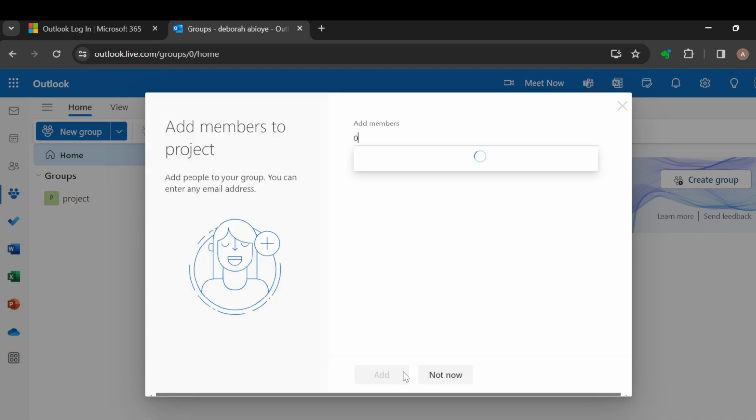Once that's loaded, you now have to add members into the group. So in the space displayed, you have to input the email address of the person you want to add. Ensure you input it and then click on add, and from there you can keep on adding as many persons as you want to the group.